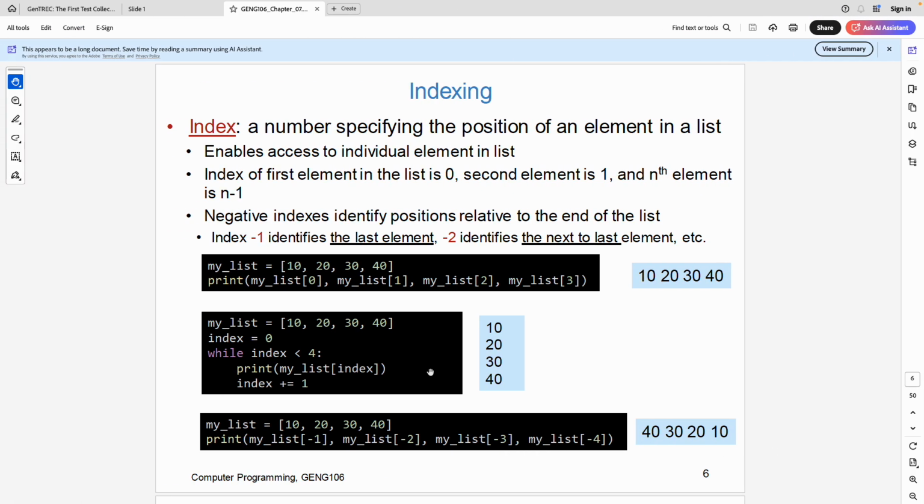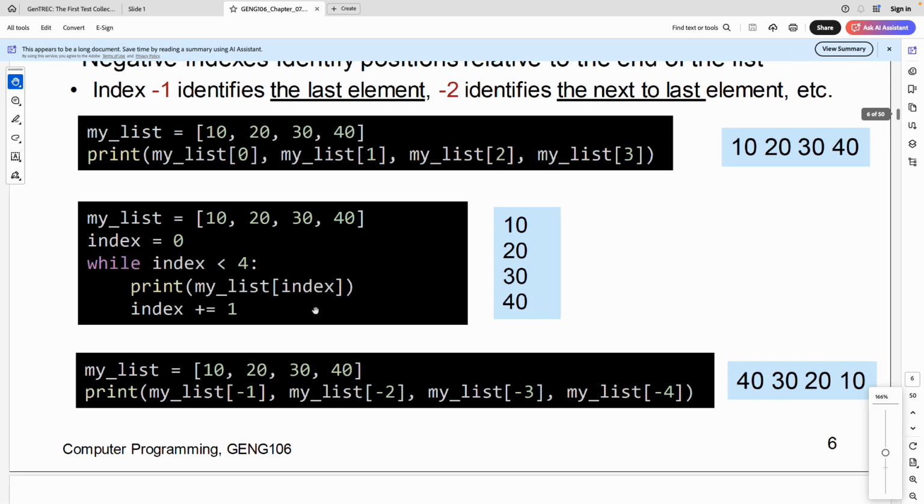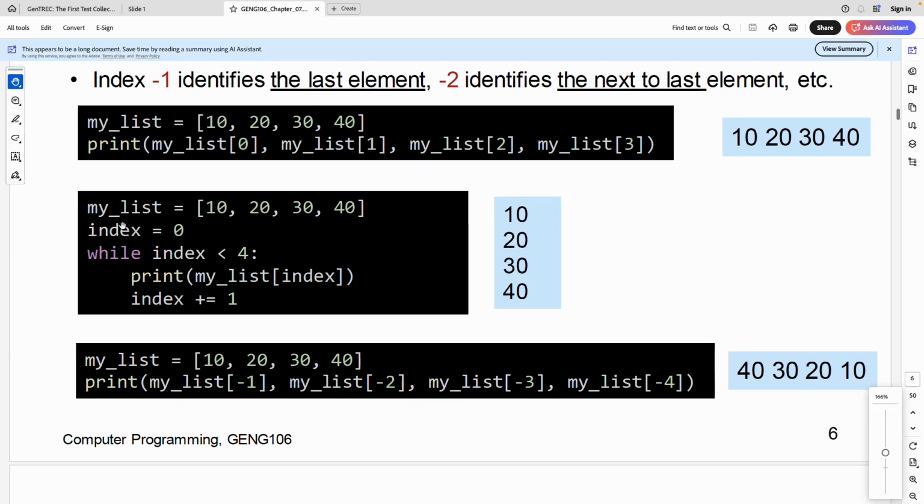And then, well, what will I do with those numbers? How can I use them? Well, let's say I want to print all the numbers in a list. Like I have my list, 10, 20, 30, 40, and then I want to print all of them.